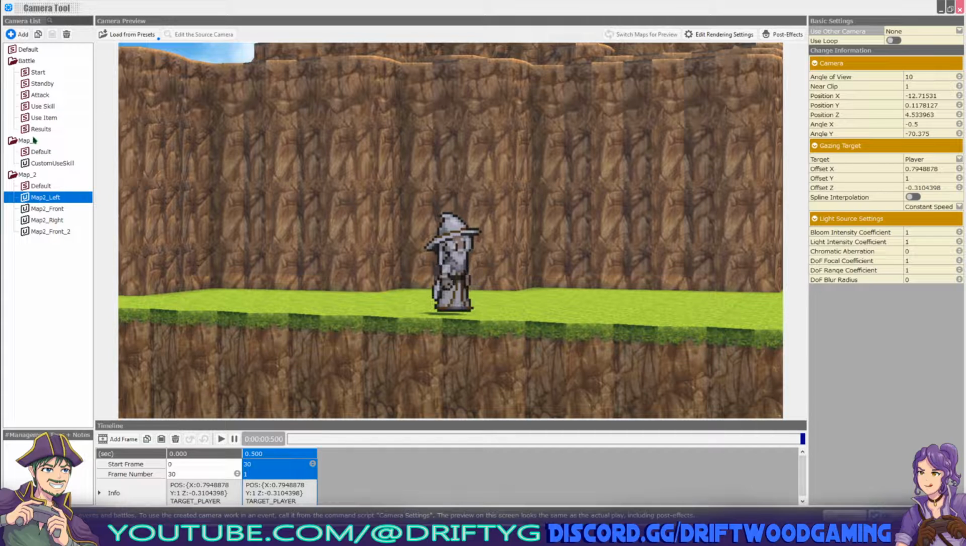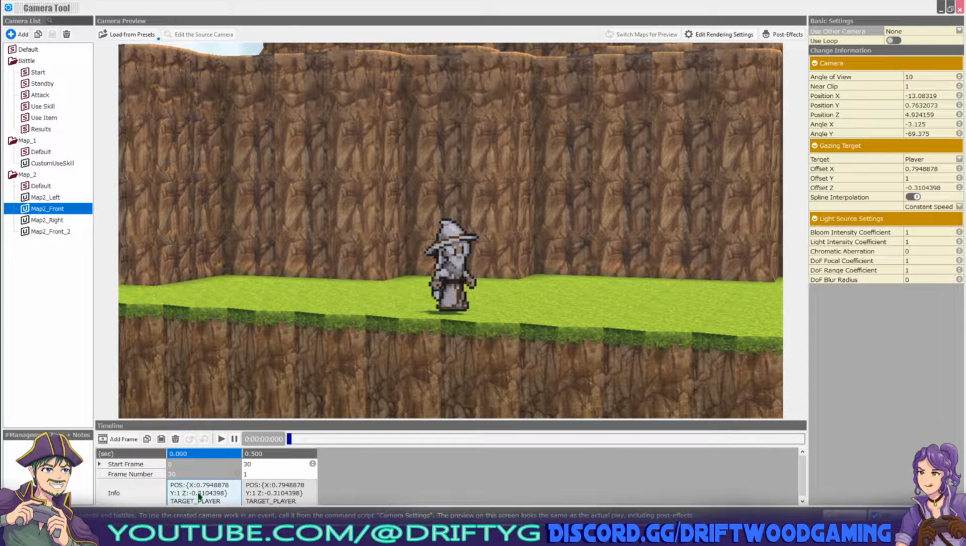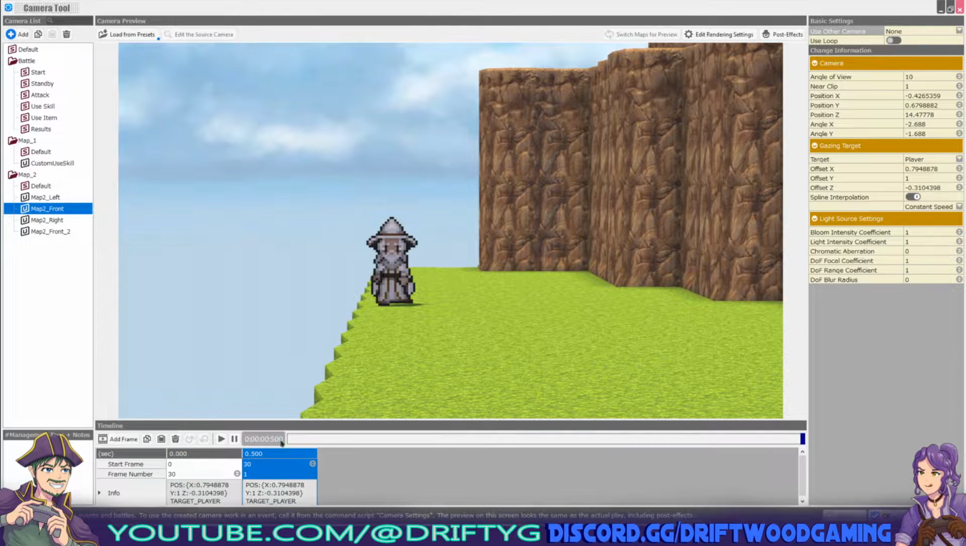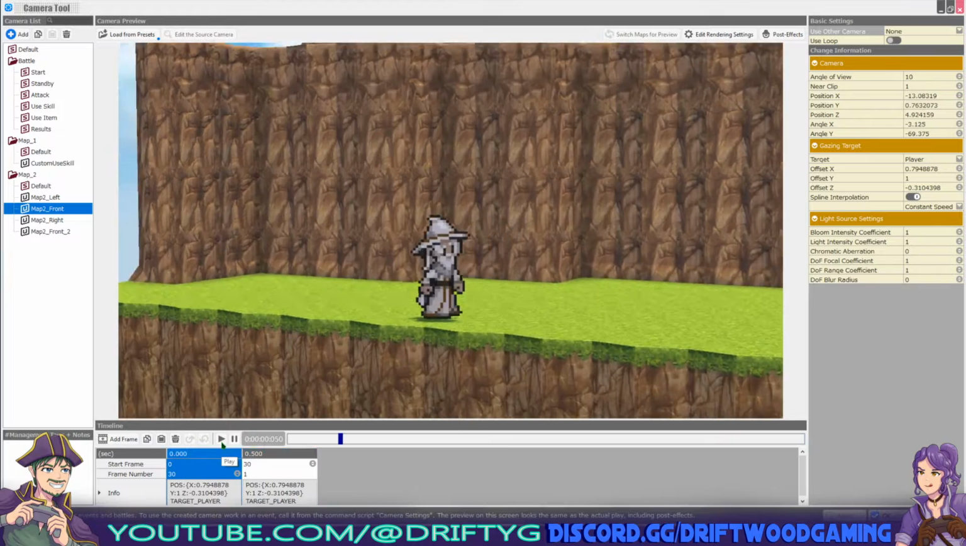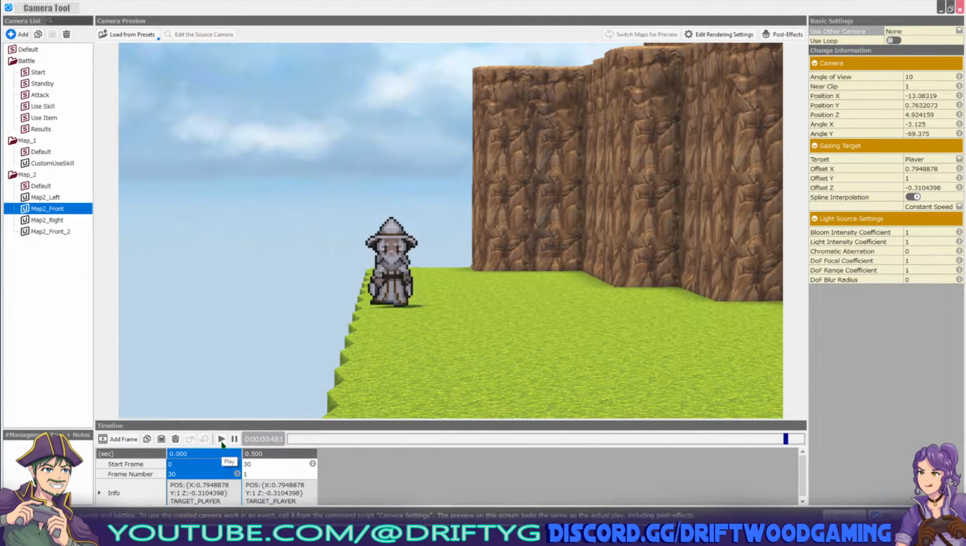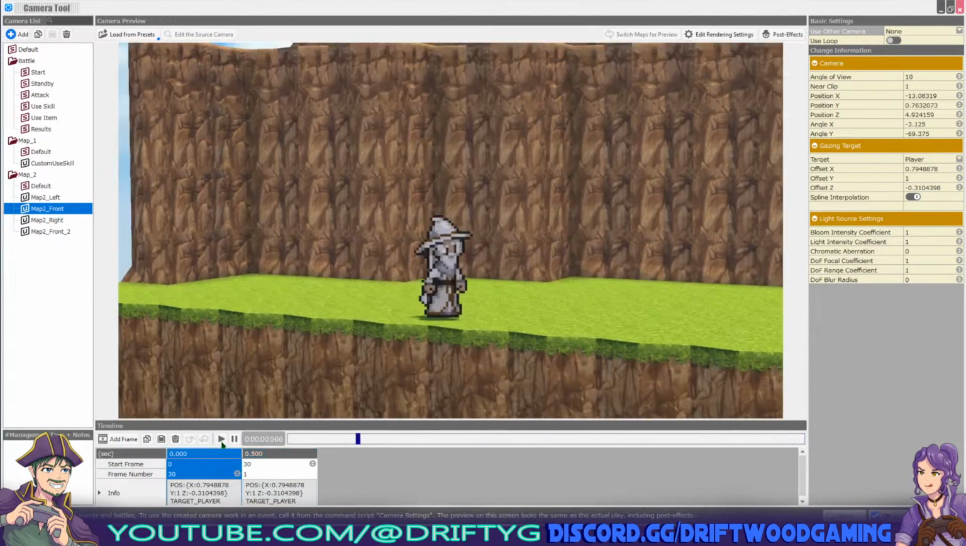So add a new camera, and then right click on this last frame, copy it, and then go to here and paste it. Now that'll put you in the same position so that it's smoother in a transition. Then we're gonna click Add Frame, and we're gonna manually move the camera to facing front, or whatever direction you want it to be. In this case, it's front. So if you press play, you see that you're on the left side, facing inward, moving into the front, right?